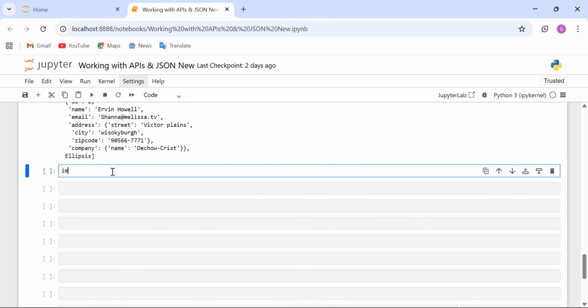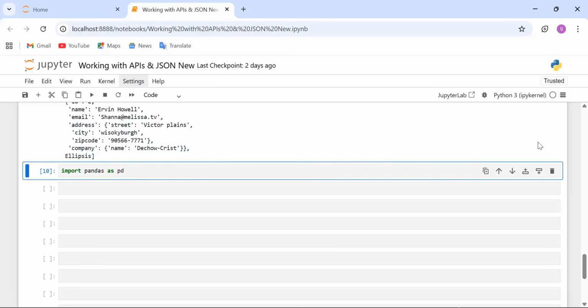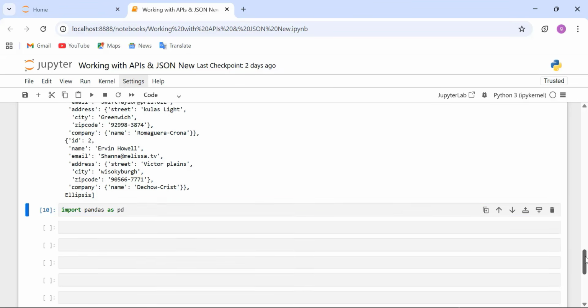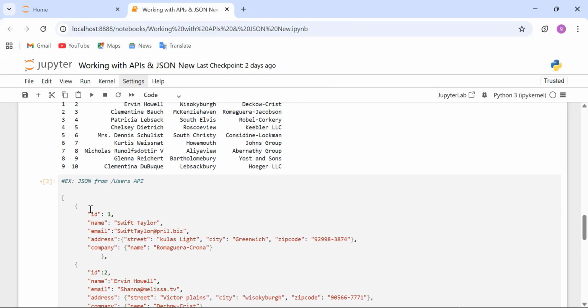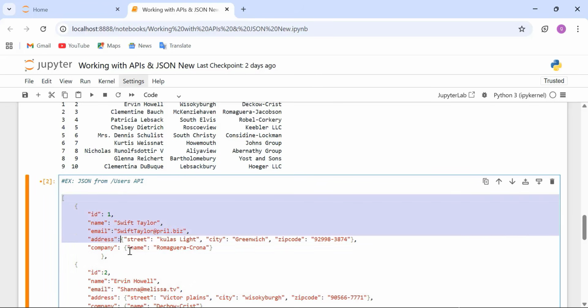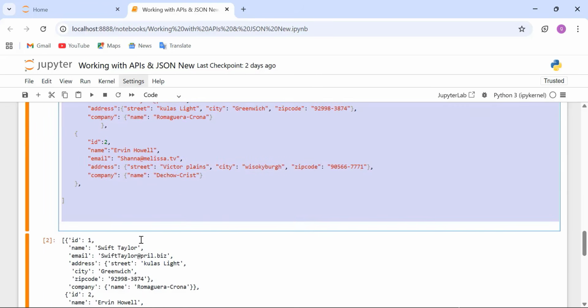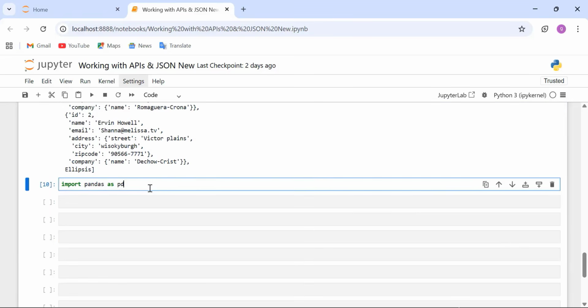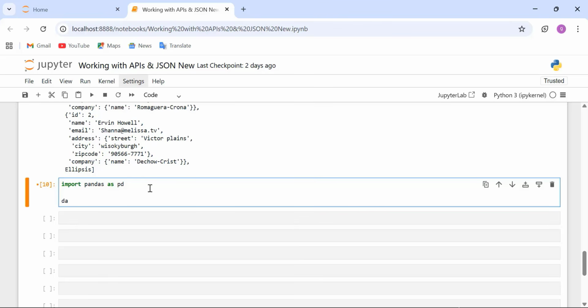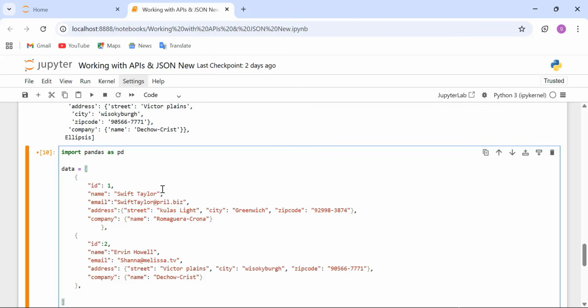I will import pandas as pd. Now I'll run this, control enter. You can see now, no error. Instead of typing the whole JSON data again, I'll just copy this from here. Now I'll come down. I'll hit enter. I'll now say data equals, I'll paste. You can see it now.